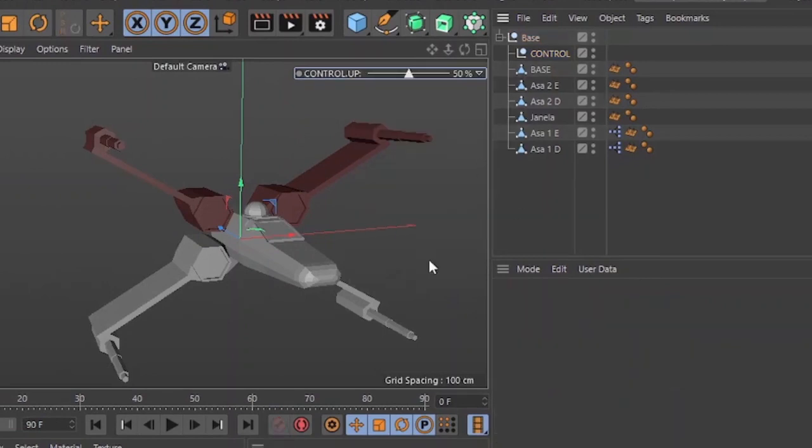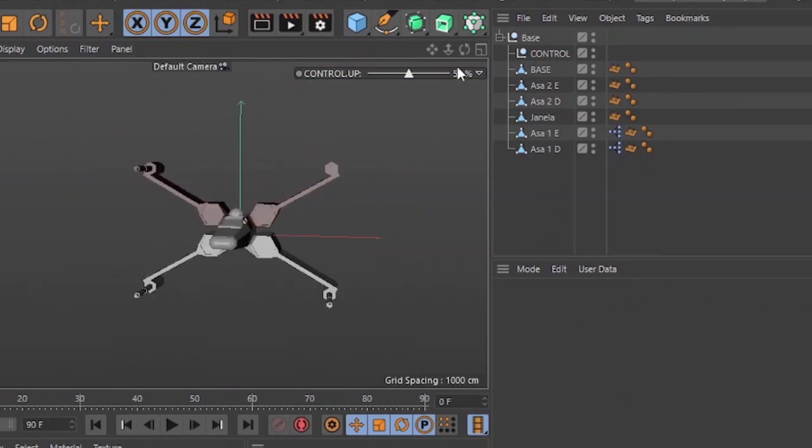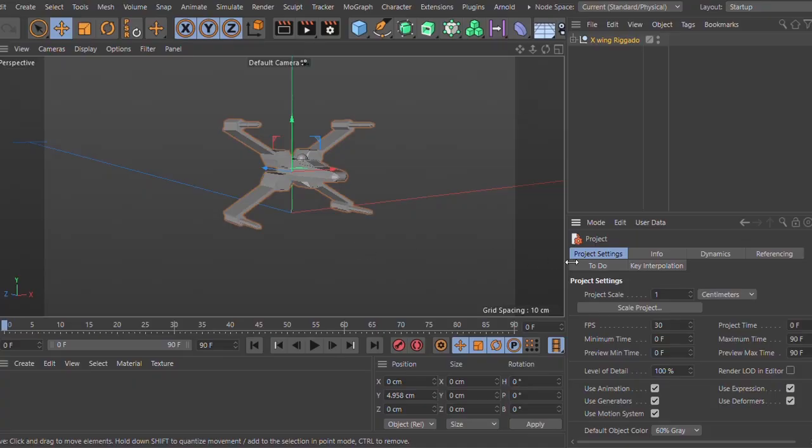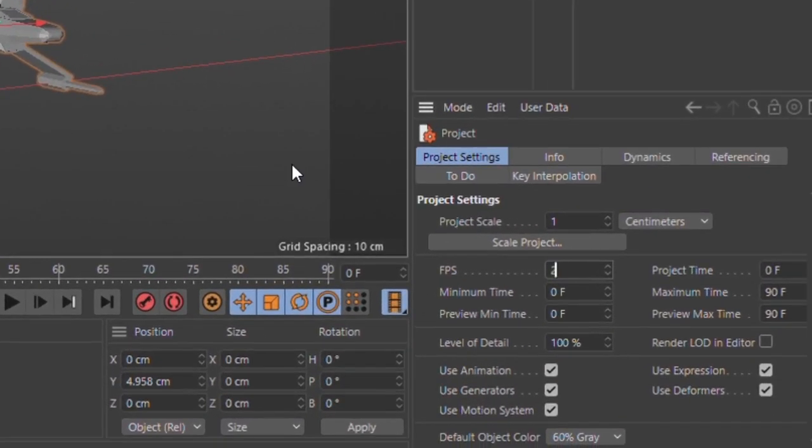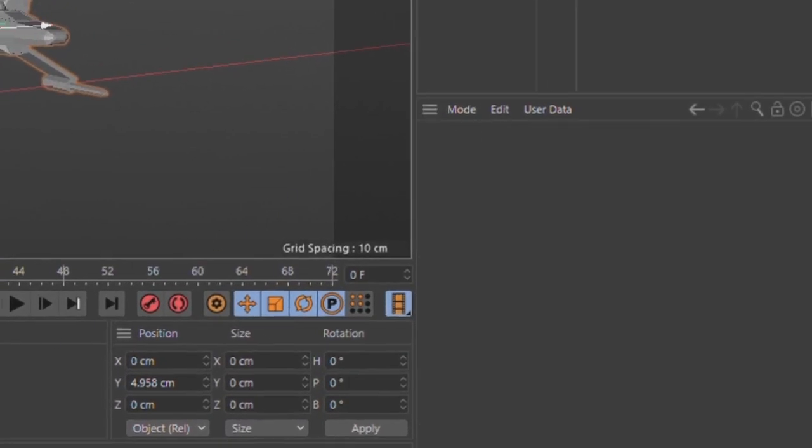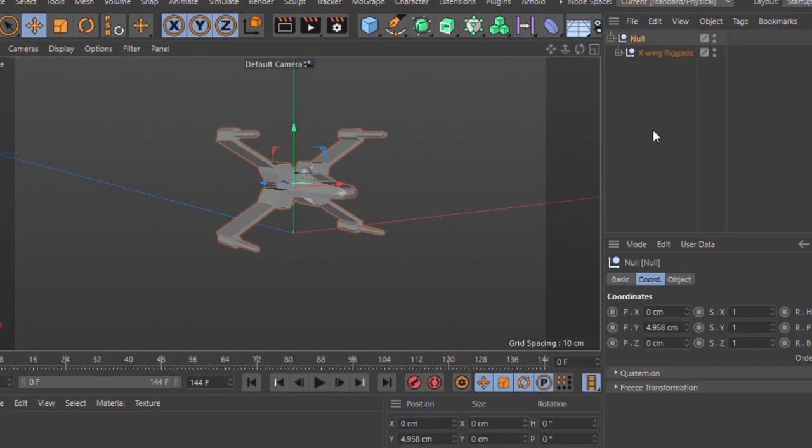Let's go, to the loop time. Put your project into 24 frames per second, and check your export to 24 frames too. We're going to create a loop time with 6 seconds.